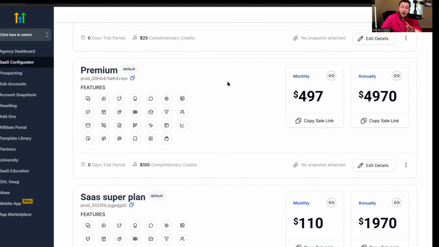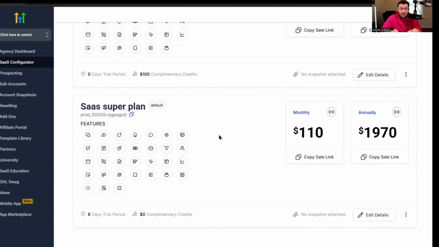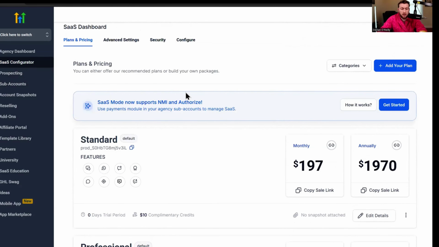And remember, when they submit and pay, it will immediately go into Sub-accounts and create the sub-account for them, send them login information, and do all of it automatically. So that is how you create the SaaS configurator plans.